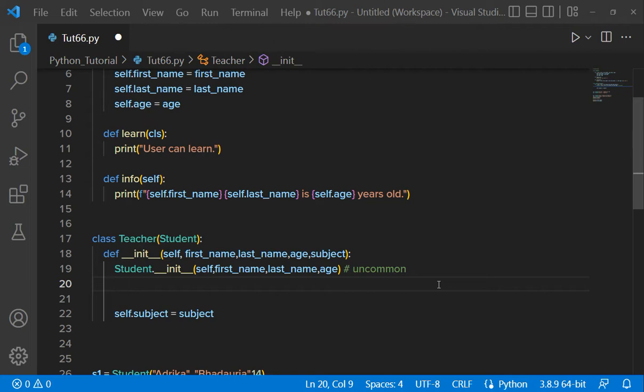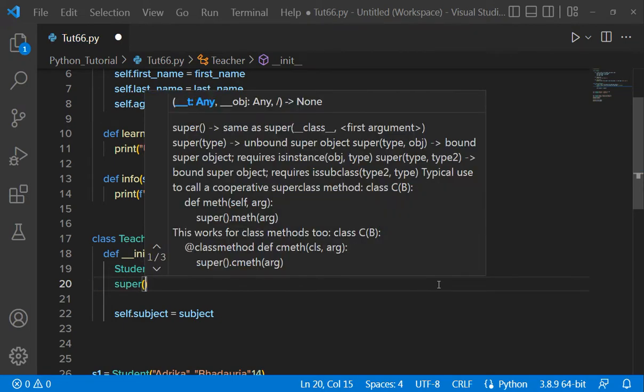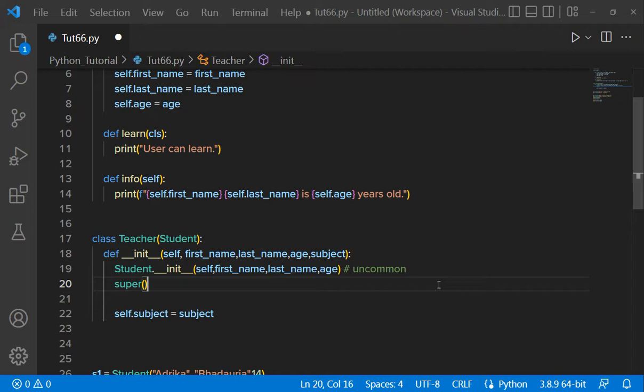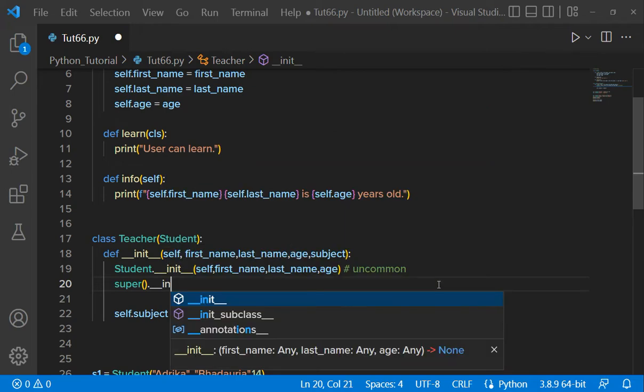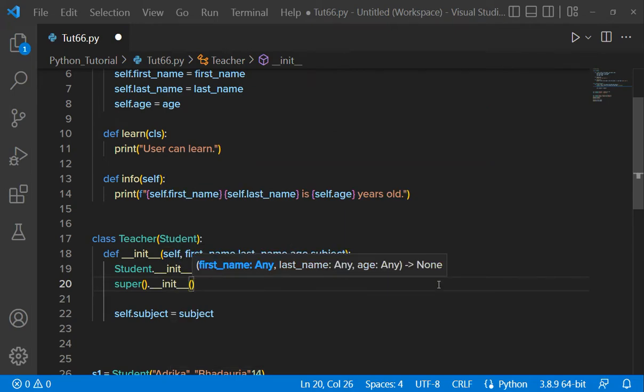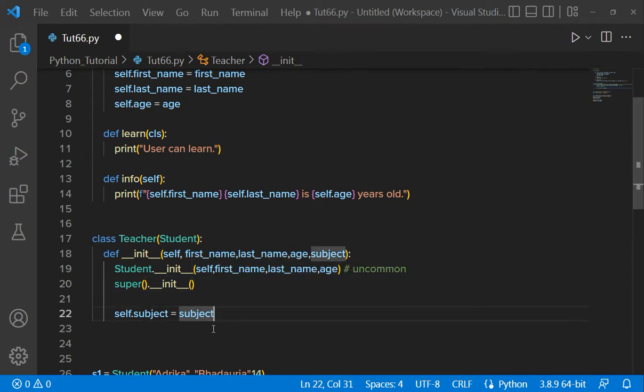We use the super method instead of this. So here we will write super, and after this we'll write dot __init__, and after this we won't write self here. Here we were giving the name of the class, that's why we had written self, but here we won't give self. Here we will just give the parameters. Okay, let's just copy it and paste it.